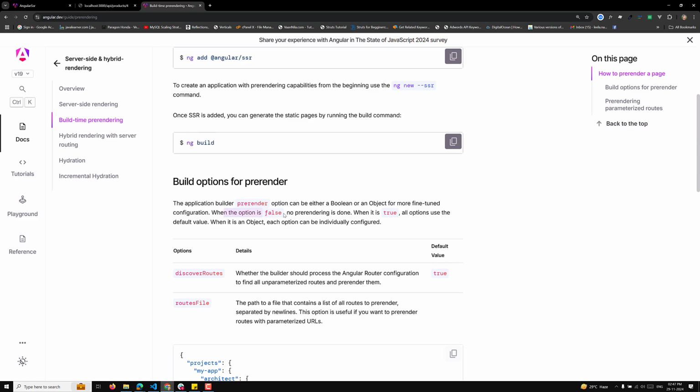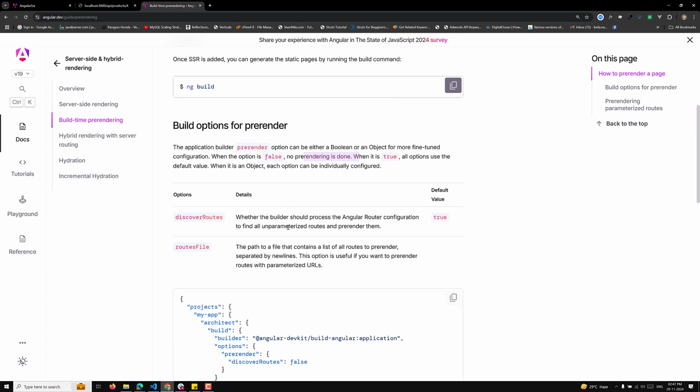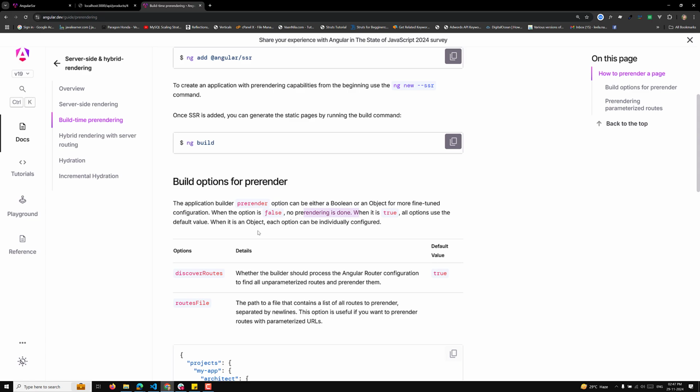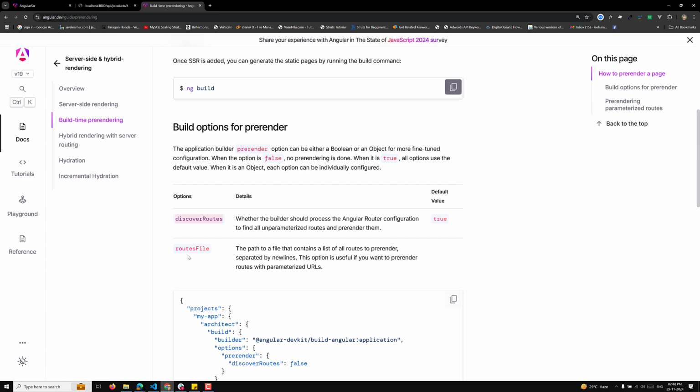When the option is set to false, then no pre-rendering is done. When it is true, all options use the default value. When it is an object, you can also provide it as an object. I will try to show you that object thing. Now if you try to understand this, the options available are discoverRoutes and also routesFile.